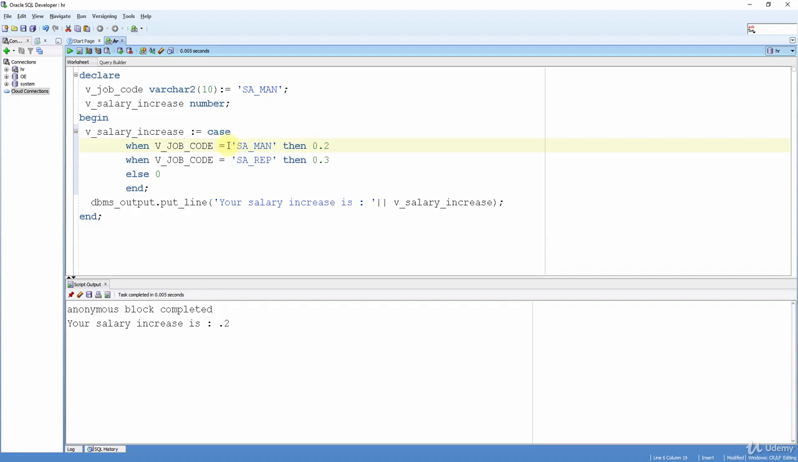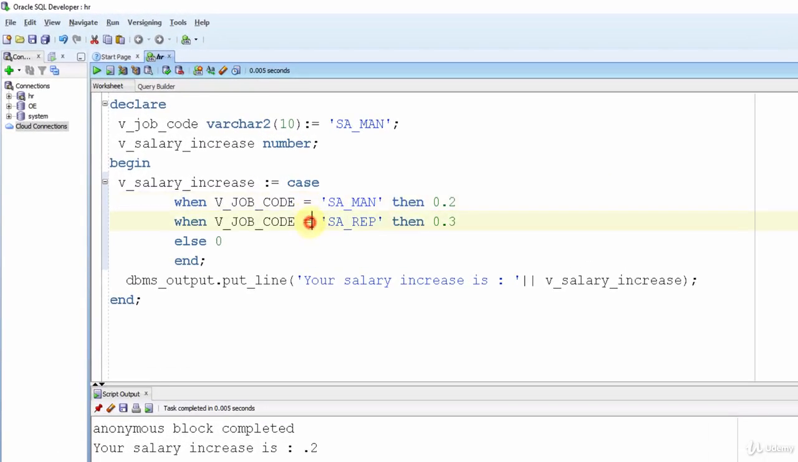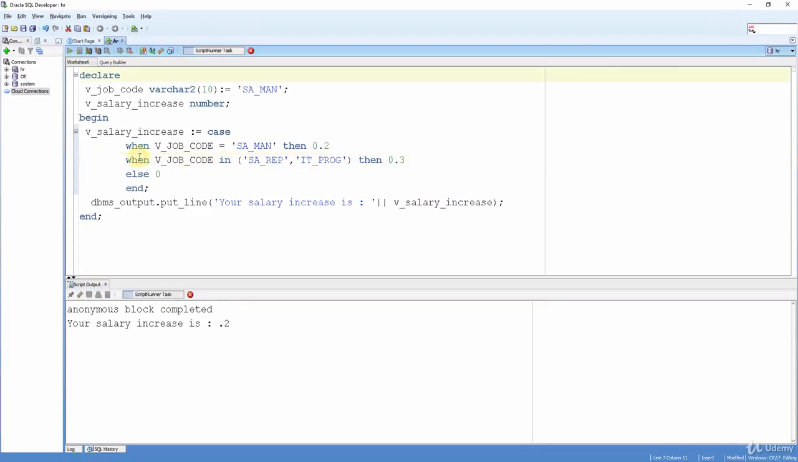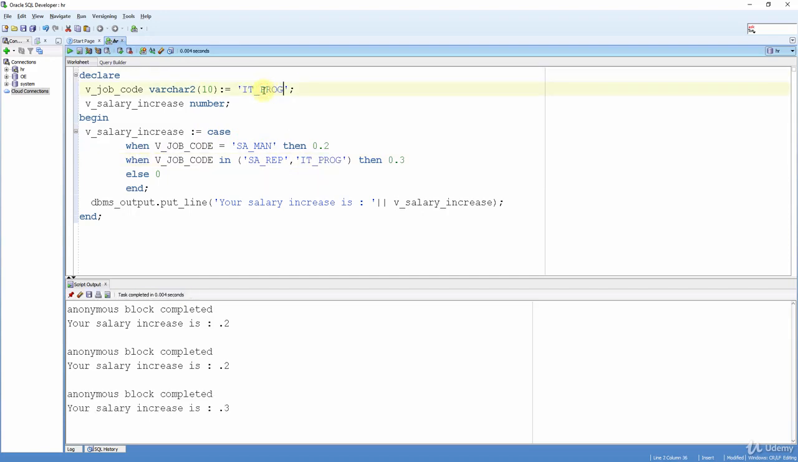But this one has something important. I can use different comparison between different when then keywords. For example, let's write vjob code in SA rep and let's say IT prog. Let's run it again. As we can see, still .2. If I change it with IT prog, for example, now 0.3. Very good.